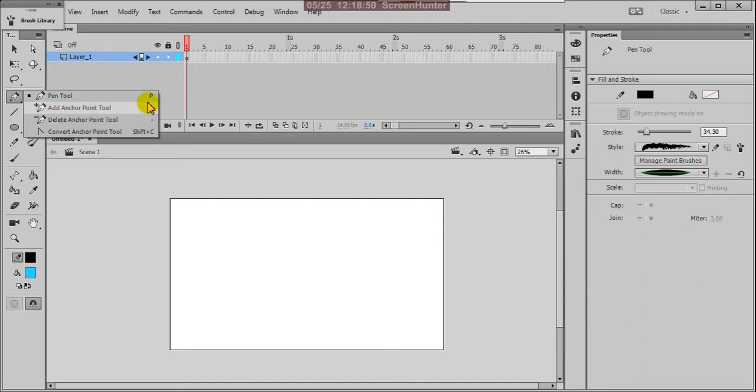The pen tool shortcut is P, and then there are the add anchor point tool, the delete anchor point tool, and the convert anchor point tool, with shortcut Shift plus C. These are the shortcuts. The pen tool is common, like the Photoshop pen tool and the Illustrator pen tool, but here we use the pen tool in vector. In Illustrator we also use vector, but here we have different textures, so we can apply different brushes too. Let us check how to do this.